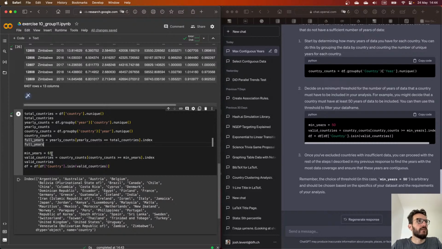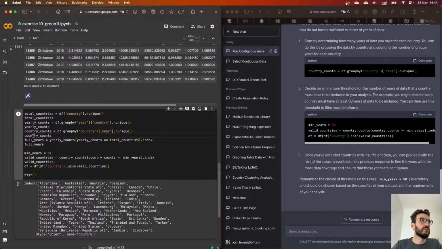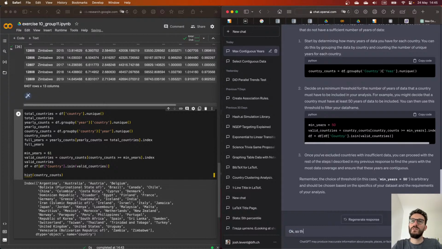Yeah, this is pretty nice. What if I do a histogram of the country counts? I should be able to do this. So let me just try this. Hist country counts. The way to get the maximum amount of data is to maximize the product of the countries and years.